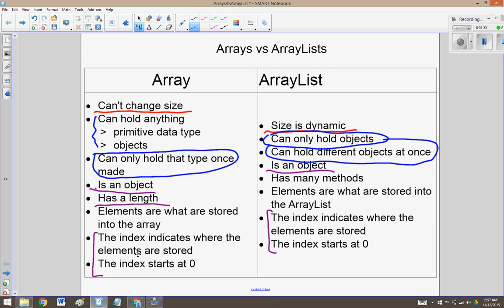An array list is the same idea. The index indicates where the elements are stored, and the index starts at 0. And the indexes, if its size is 10, its indexes will be 0 through 9. And both of them store elements. That's what it's storing. The elements are stored at these index values. So there's a comparison between array and array lists.